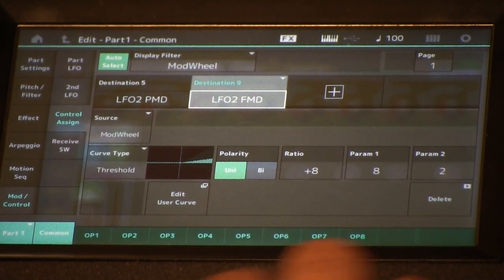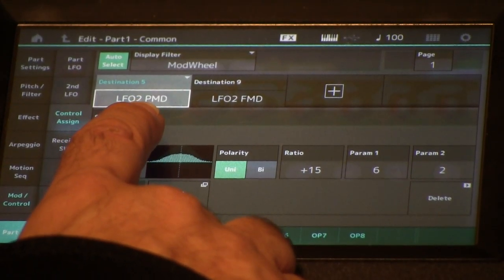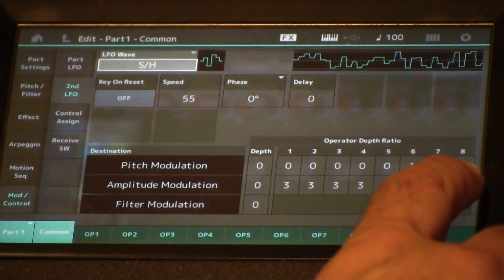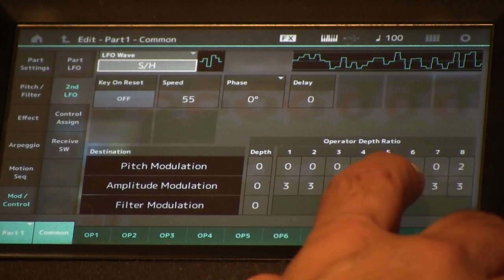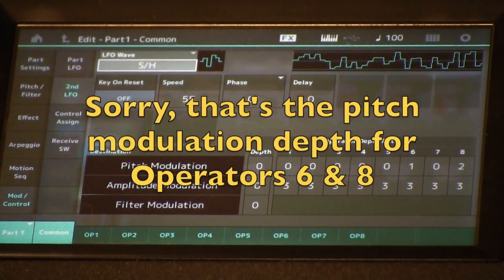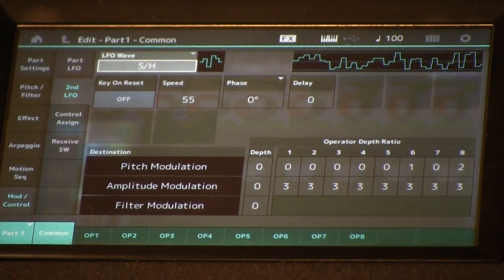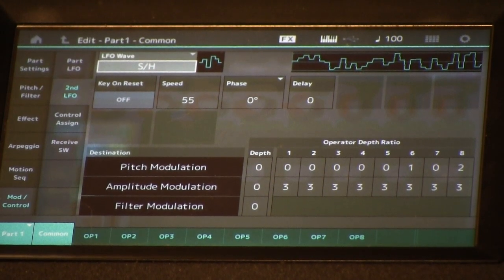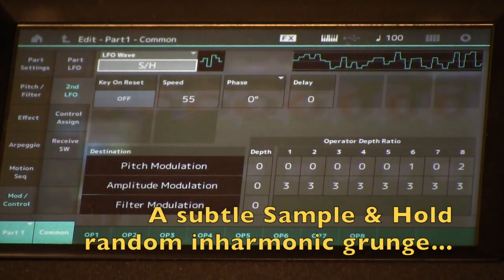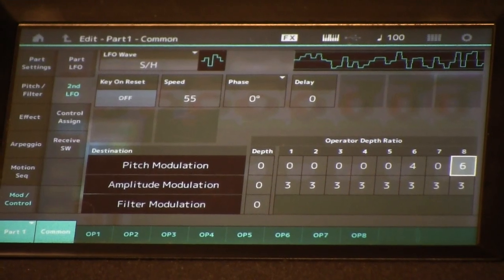And of course our assignments are the FM parameters of frequency. So if you look at our values here, you can see I've only got pitch modulation to ops 1. I'm sorry. So it's a subtle effect. But we're creating some inharmonicities in the sound. If I turn up the depths here, it will be a lot more obvious.